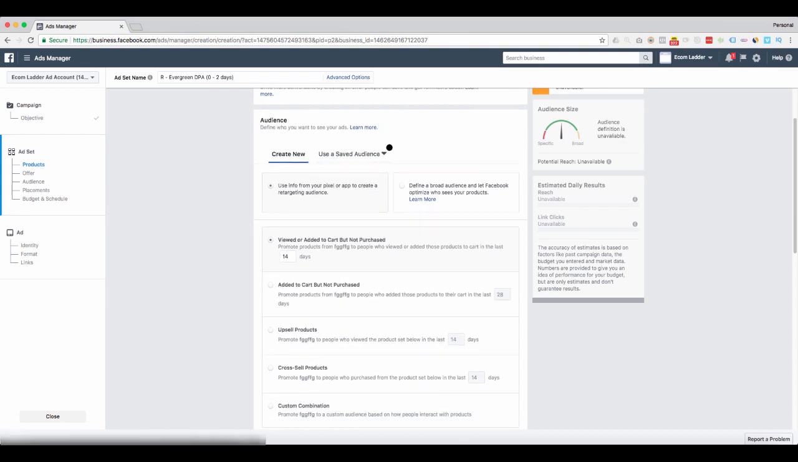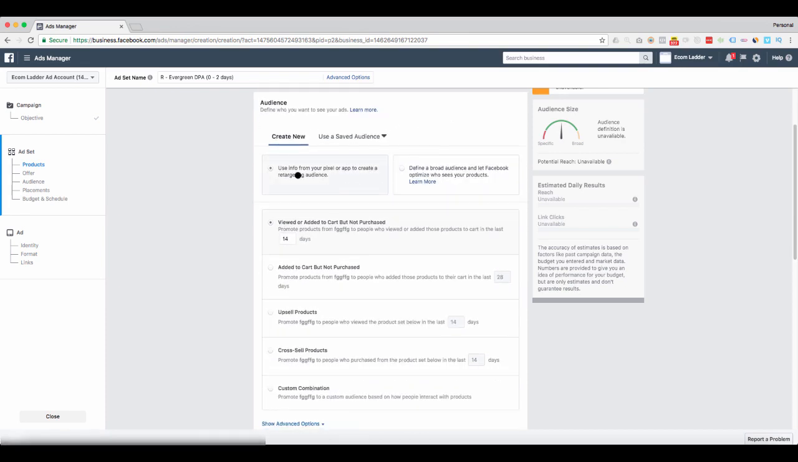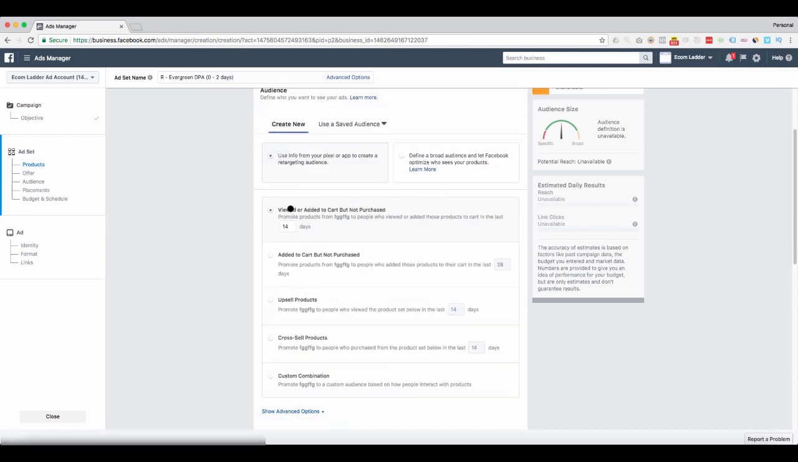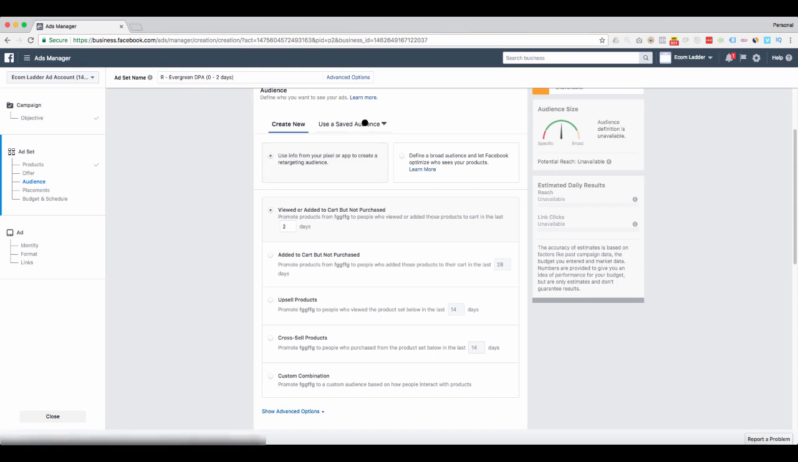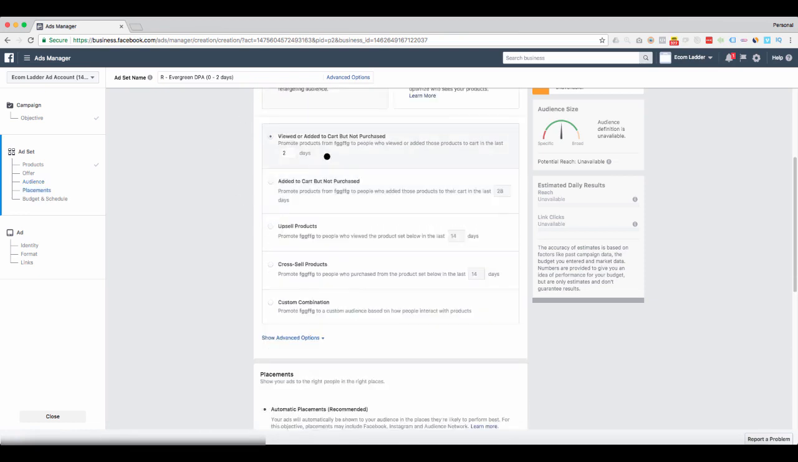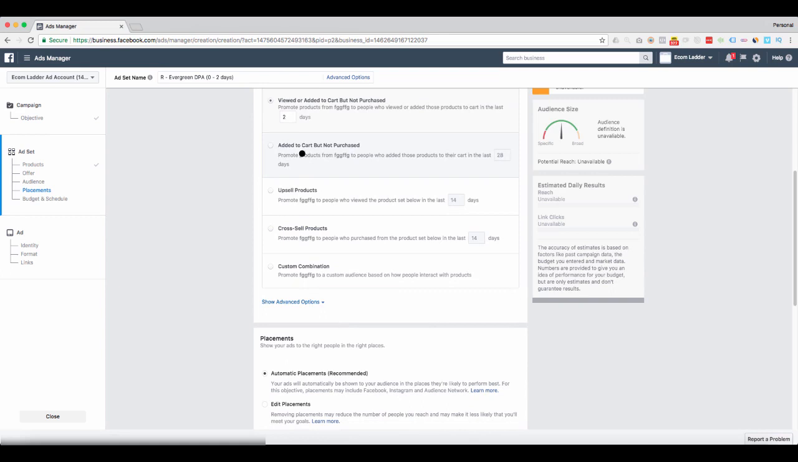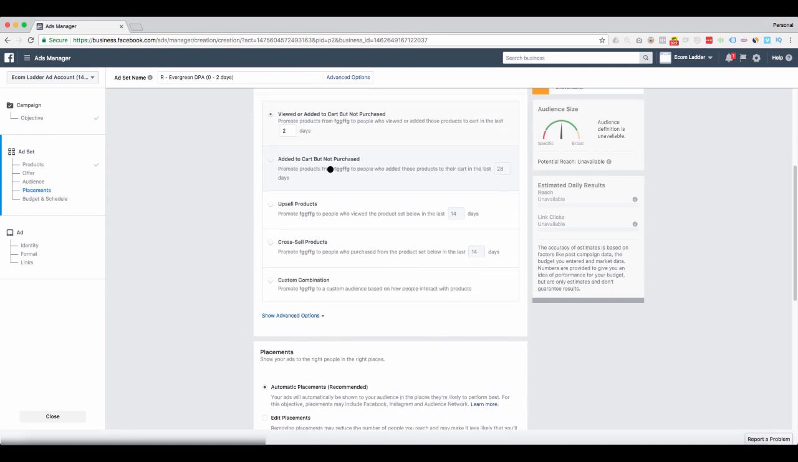So you want to come down here, and from here, you want to tick this box here, and then you want to put viewed or added to cart but not purchased in the last 2 days, right? So this is basically, it's not really creating a custom audience, but it's putting conditions on your audience. So that's all we need to do here. And you can see you have other options here, like added to cart but not purchased. So if you're getting tons and tons of traffic, you can split out your ad sets into added to cart but not purchased as well.